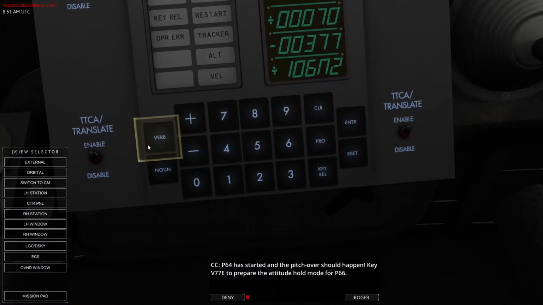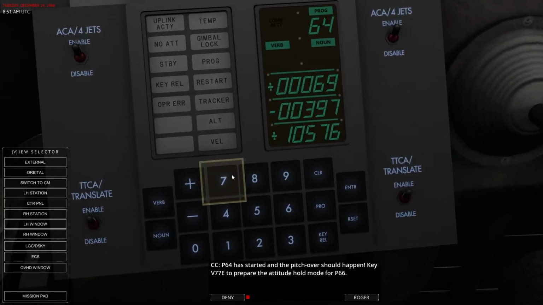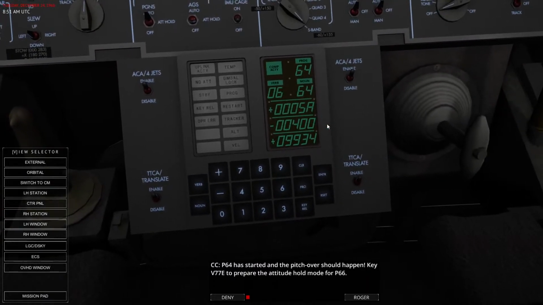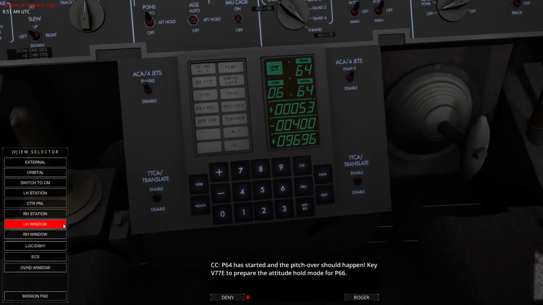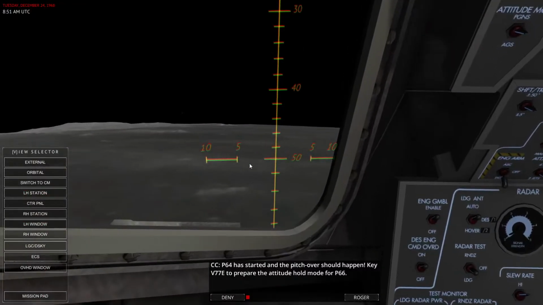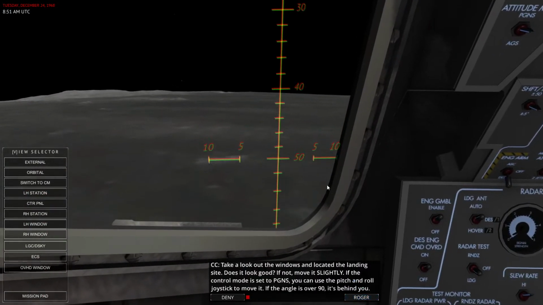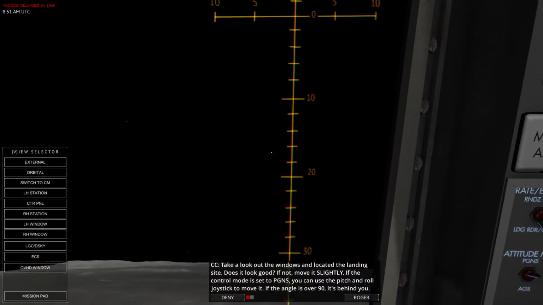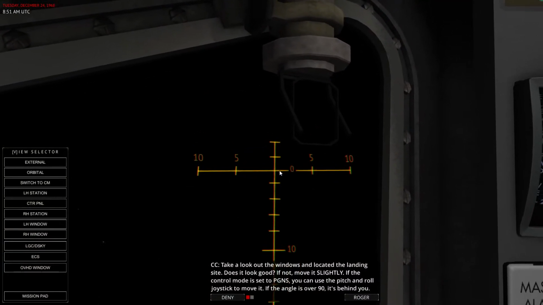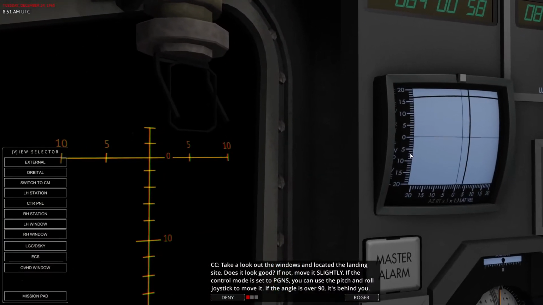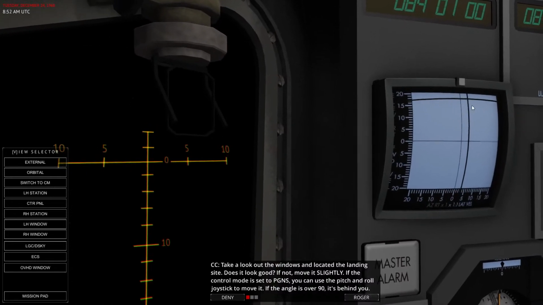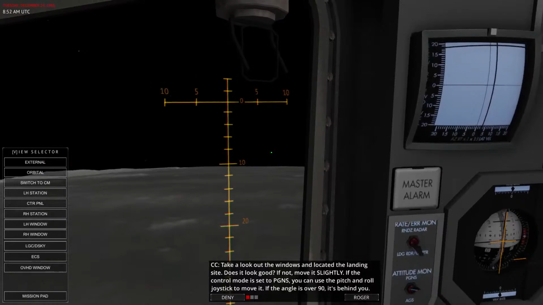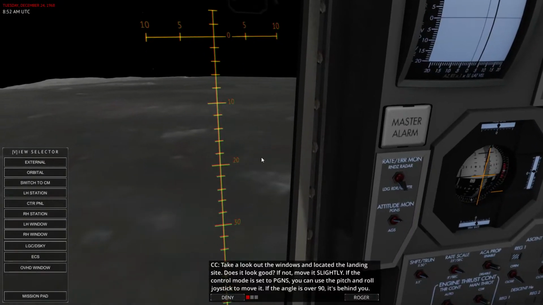Alright, we have to now key verb 77 to prepare for altitude hold mode, because we've got to pre-program this. As you can see, let's take a look out the window. We're coming down. See, there's the moon. There's our landing site. See, it looks like we're a little off of the landing site. We need to make sure that that crosshair is in the middle. And it's not right now.